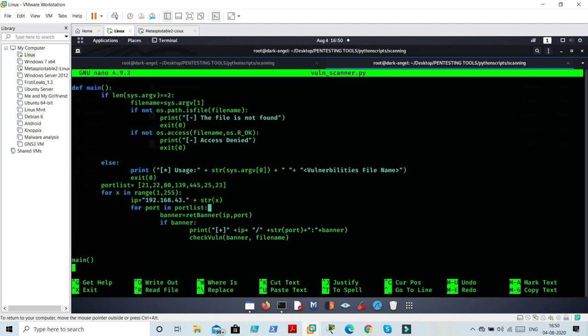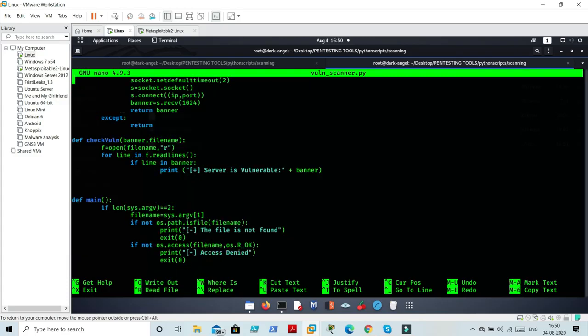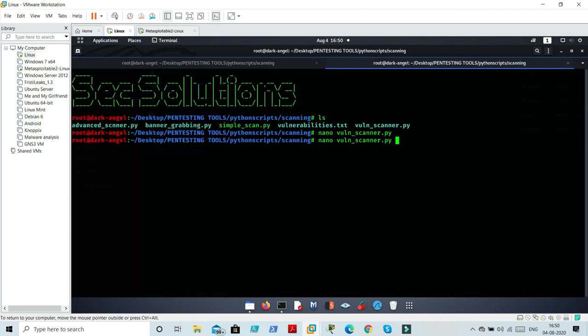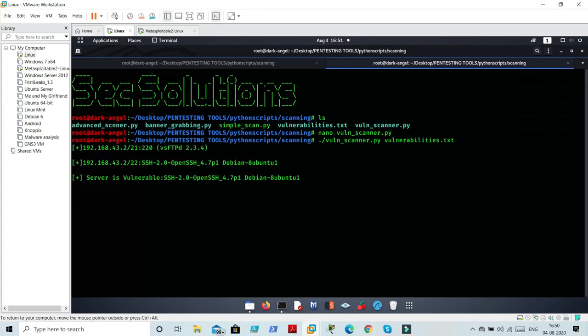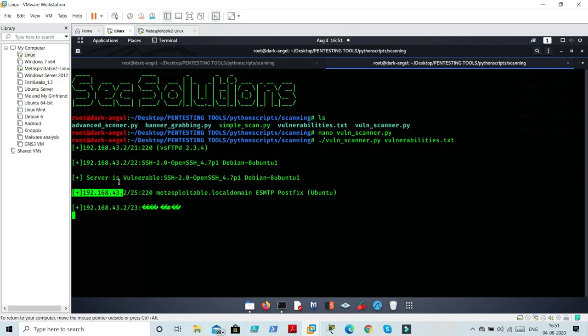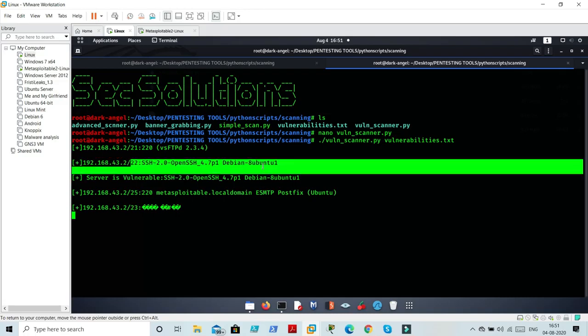The code is simply the same, and I haven't changed anything except this function name. Instead of check vulnerability, I've just changed it to check vul, because it looks very big and large. Everything is perfect other than that. Now let me run this with vul scanner and then the vulnerabilities.txt file. You can see it is clearly finding out our machine is vulnerable with SSH, and that machine is 43.2, and everything you can see here.